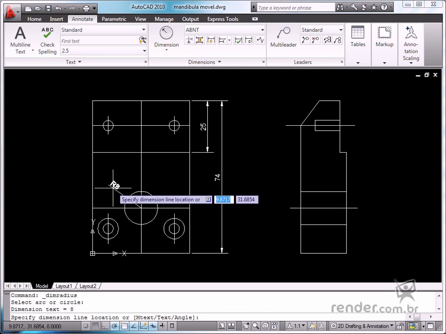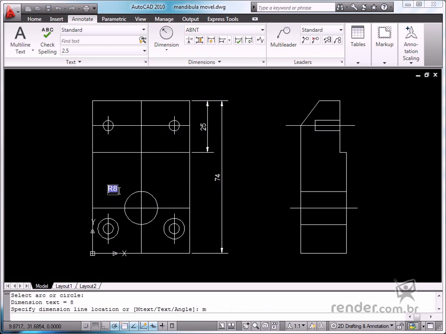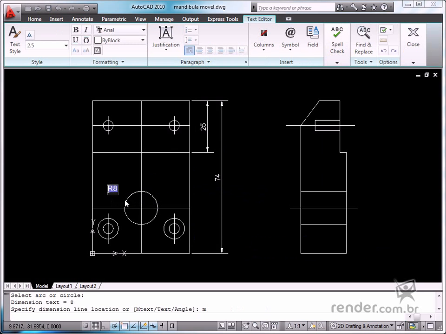After defining the position in the drawing, type the letter M to enable the text editing mode. Place the cursor at the end of the dimension line and insert the desired measurement unit.